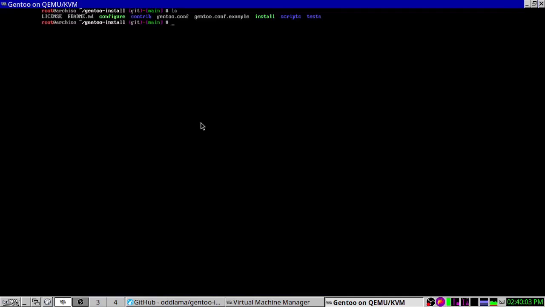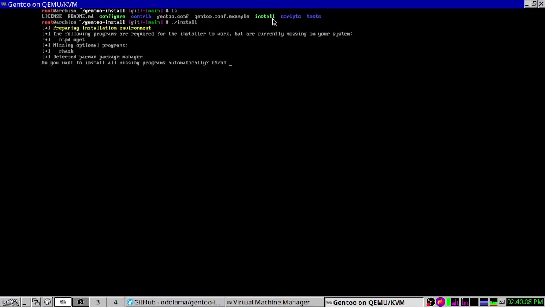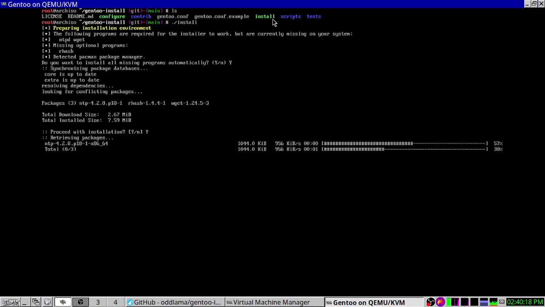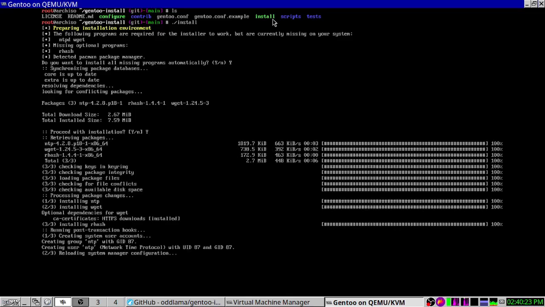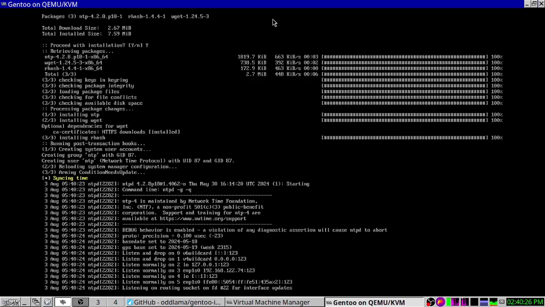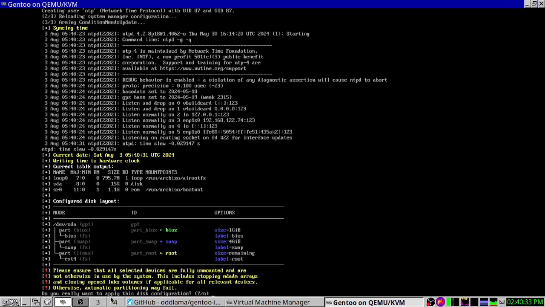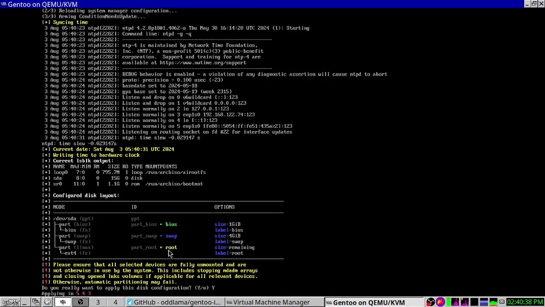Then, you remember that install script? We're going to go there, ./install. Should take us there. Do you want to install all missing programs automatically? Yes. Then it's going to update our system, and it's going to ask us to install these, and we're going to do that. So once we installed all those programs, it's going to ask us, do you really want to apply this disk configuration? Yes, we do. And then it's going to apply it in 5 seconds.